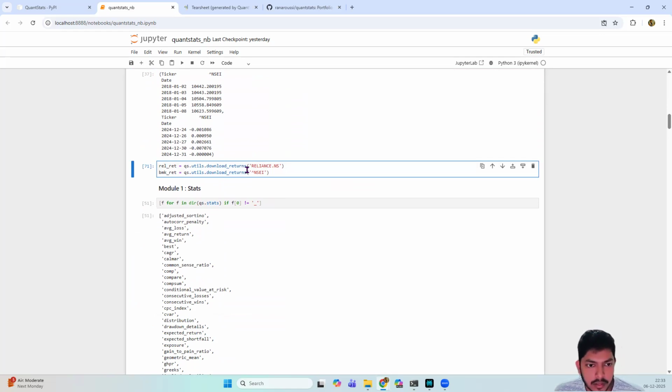So going forward, you can either get the data from Yahoo Finance, or you can pull up your own data by reading from a CSV file or any other source.